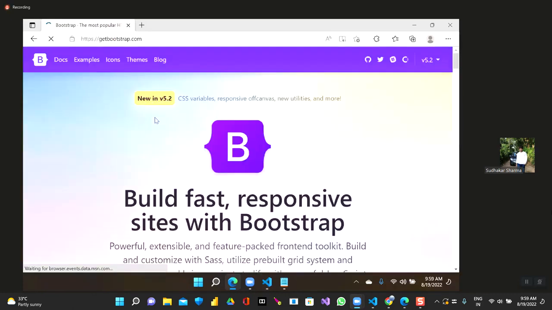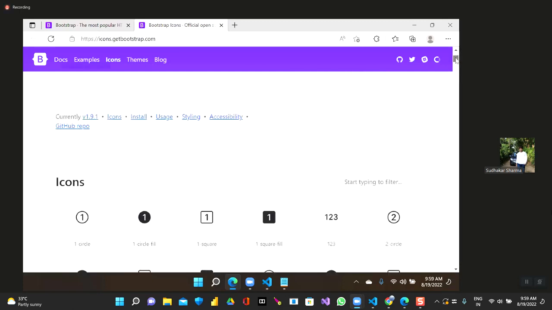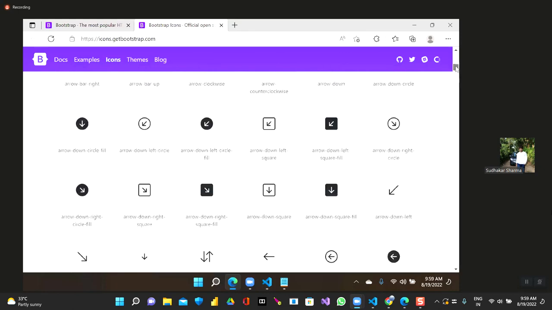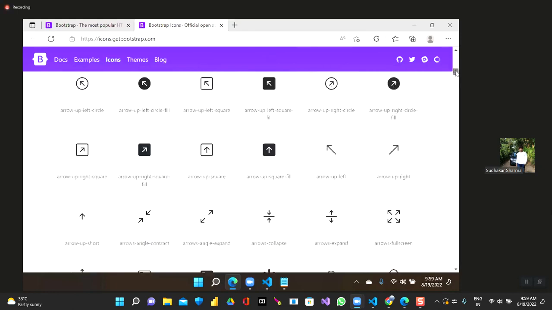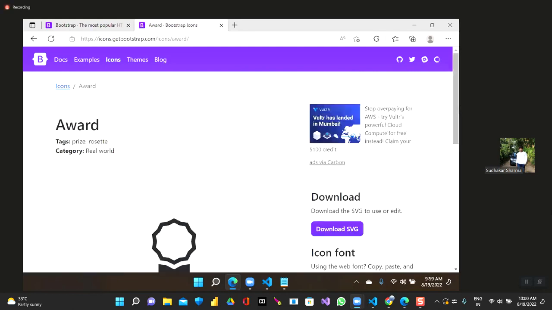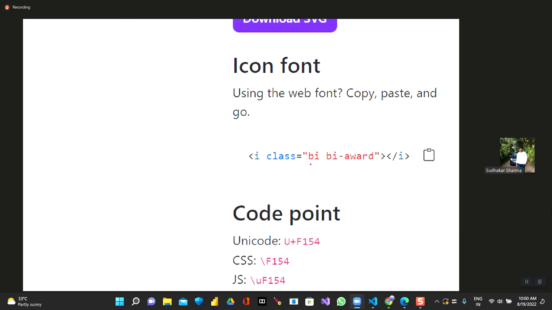In Get Bootstrap you will find there is an icons category. You go to the icons category, and there you can see so many icons. These are all icons. Whichever icon you want, you select that icon. Suppose I want that award icon. When I select it, you can see the class name. It gives two classes: bi and bi-award.